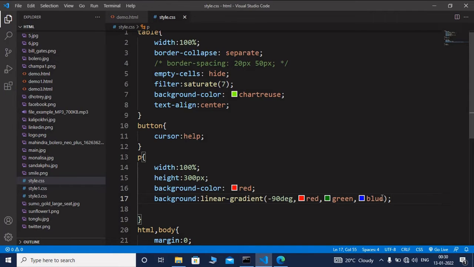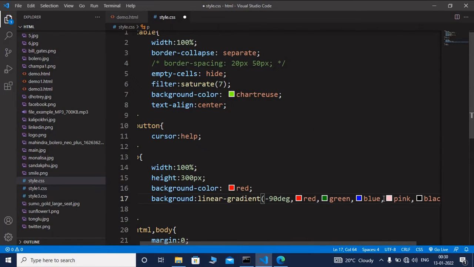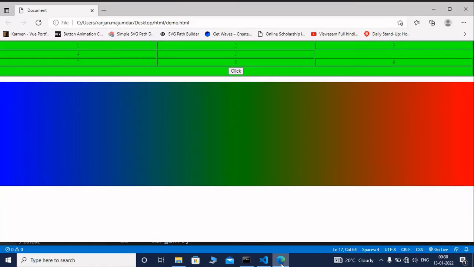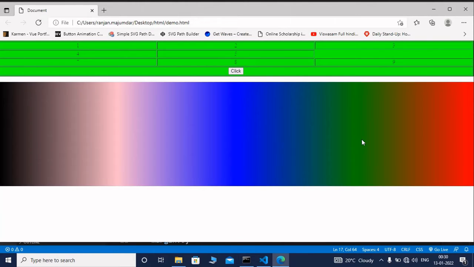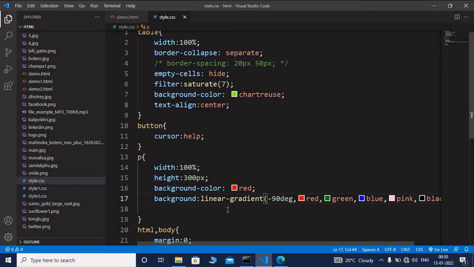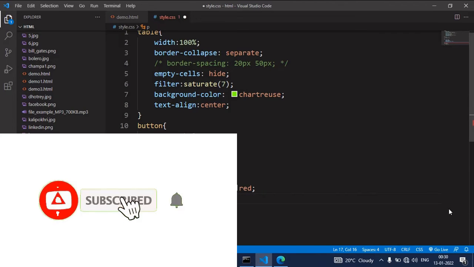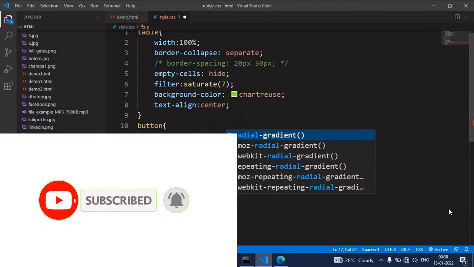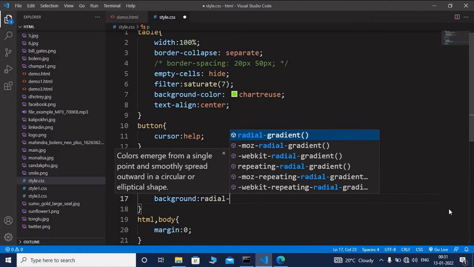So a developer can set more than 5 or 6 colors. Here I am using pink, black, multiple colors I am using, and I am saving it and refreshing the web page. You can see these are the different colors. Okay, now the next function is radial gradient. Here I am erasing this function. Now I am using radial gradient.